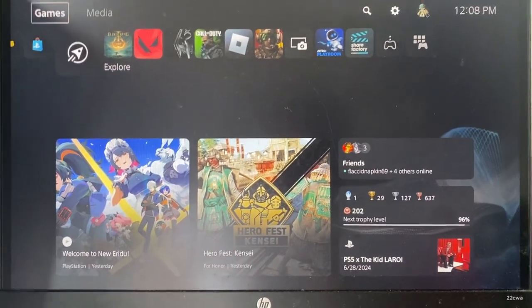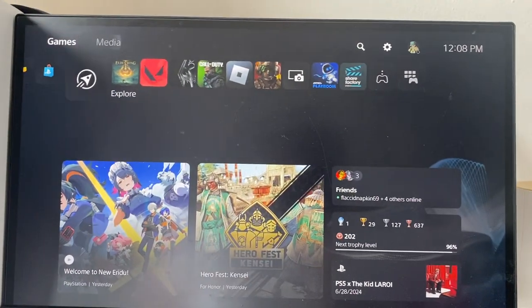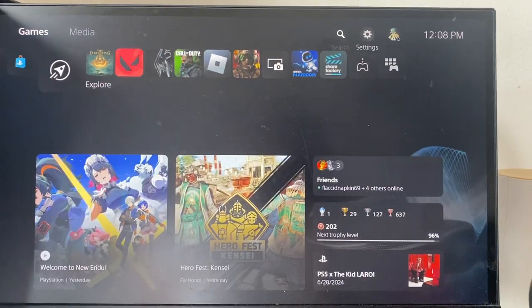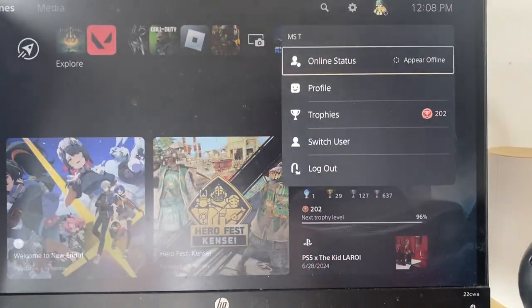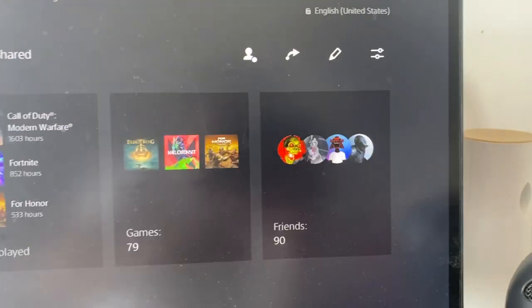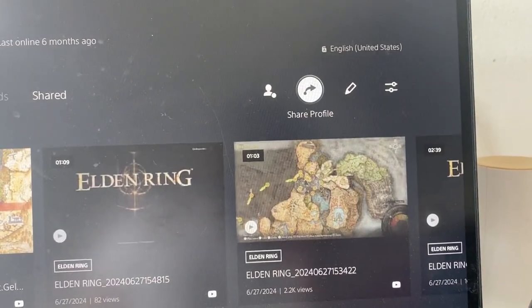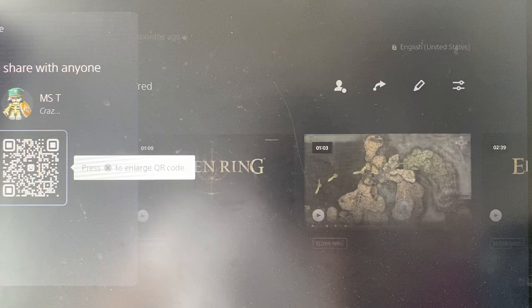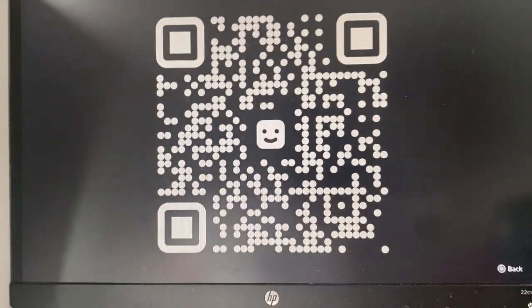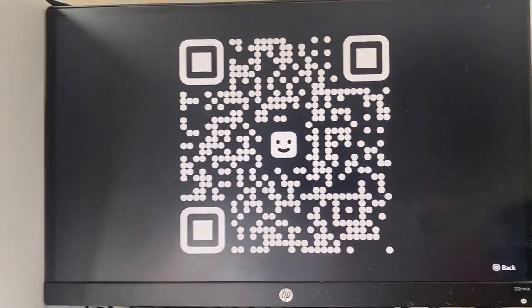So all you have to do is first make sure you're at the home page on PlayStation. Go to your profile, go to your name, click profile, and then you're going to be right here. It's going to be this arrow key right here, and then you're just going to type in share profile, and then just click X to enlarge it. And then once you're here, you should be good to go.